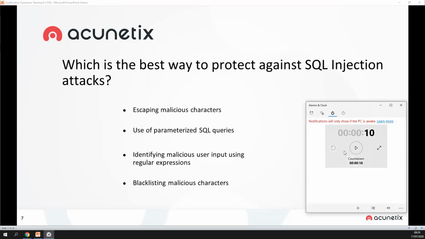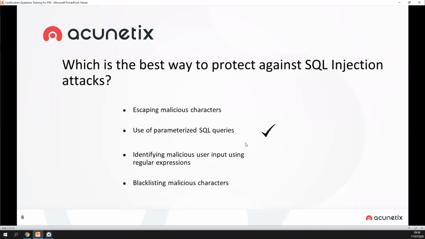Option 1, escaping malicious characters. Option 2, use of parameterized SQL queries. Option 3, identify malicious user input using regular expressions. Option 4, blacklisting malicious characters. Some said number 2, some said number 3. So we do have a variety. Mohammed then said number 2. That's the time. So the correct answer is number 2.